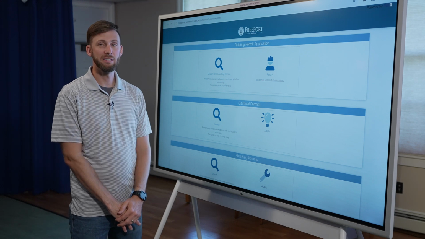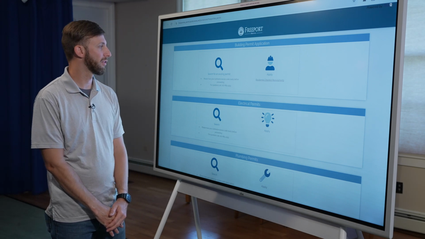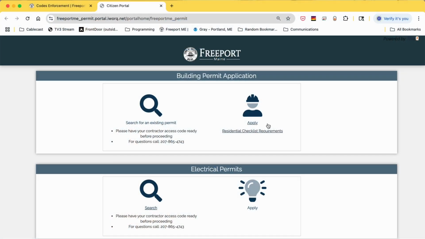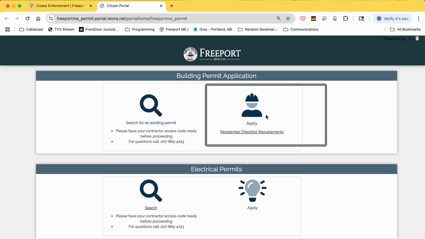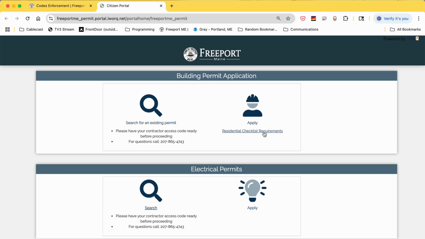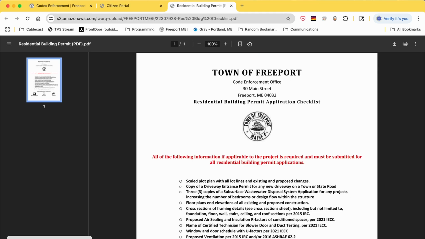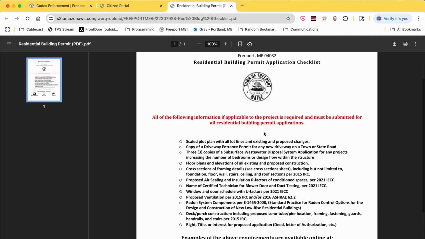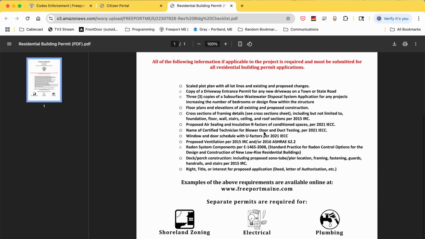The process is very similar for our other applications. However, there are a few key differences that I do want to touch on. If you are applying for a building permit, we do have a checklist of information that would need to be submitted. So if you click on the residential checklist requirements, it's going to bring that up as a PDF. These other items would need to be submitted with your application as an upload or an attachment. And I'll show you where that would be done.